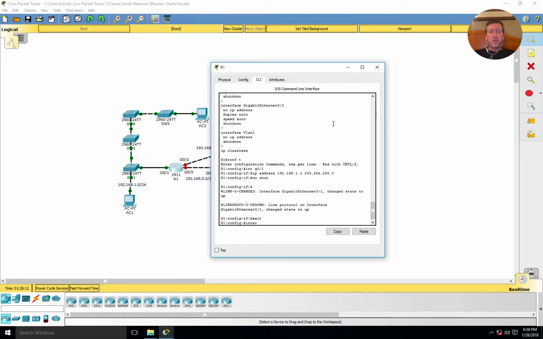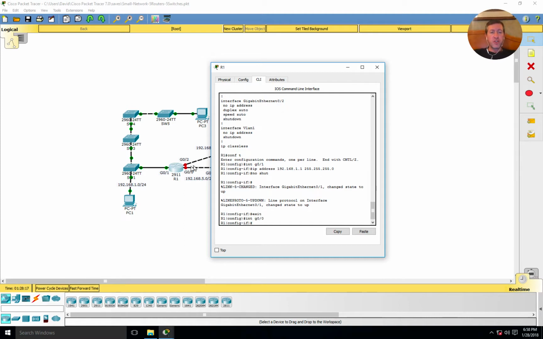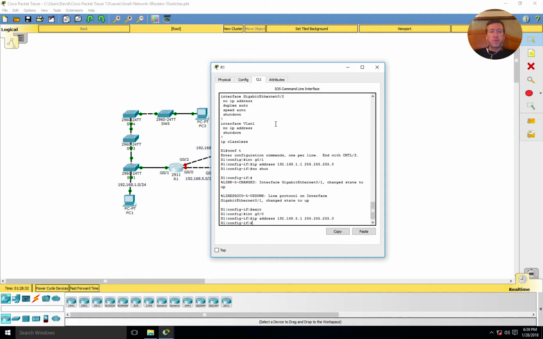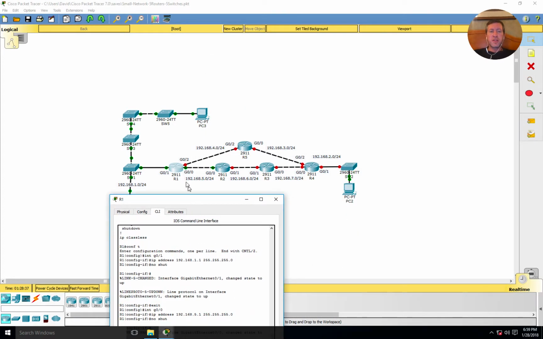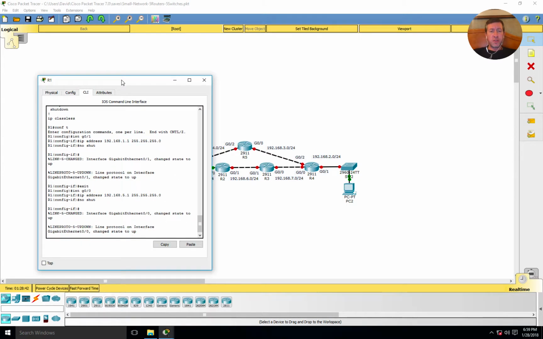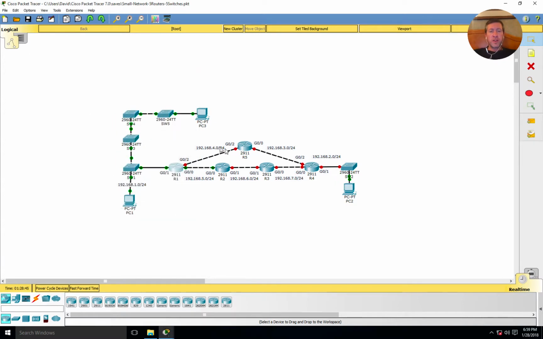So we'll say interface G0/0, which, as you can see, is the interface that's going over here to my second router. And then, of course, the IP address, we'll use 192.168.5.1 with that same subnet mask, of course, to put them on the same network. And then I'll issue my no shutdown command. You'll notice that as soon as I did that, it brings up the entire link here. So that's good. Now I need to move on to my G0/1 interface over here.